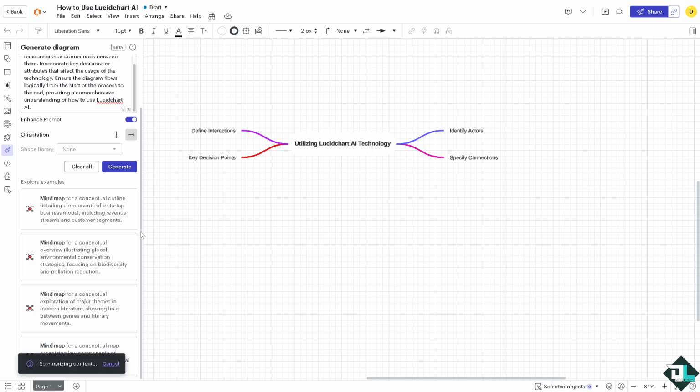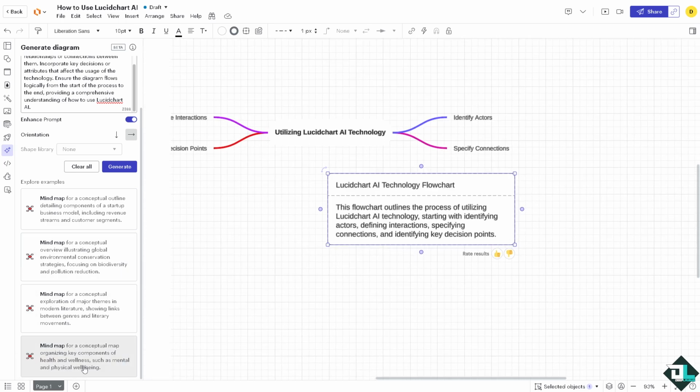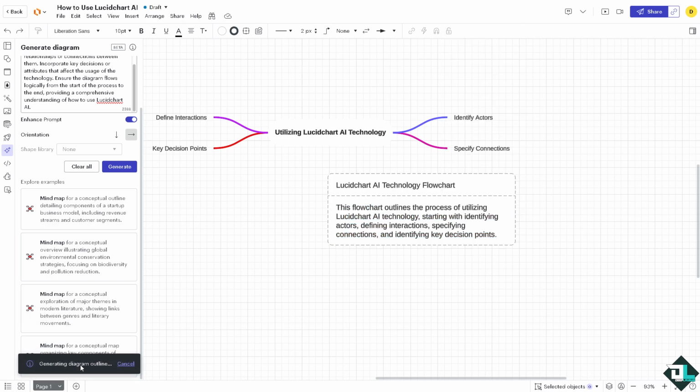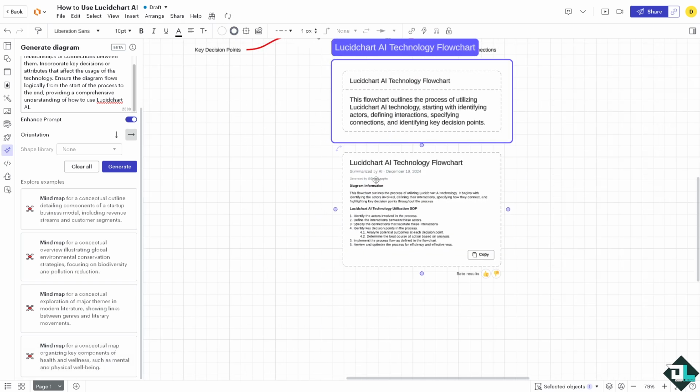All right. That's one of the easiest ways for you to utilize AI using the feature here within the platform. You can click the summarize button, summarizing content. You see that? That's another way for you to utilize the AI apart from generating a diagram. All right. This is going to be enhanced by AI. You see? AI diagram outline. Generating diagram outline. And there you go. It's one of the handy features from AI.